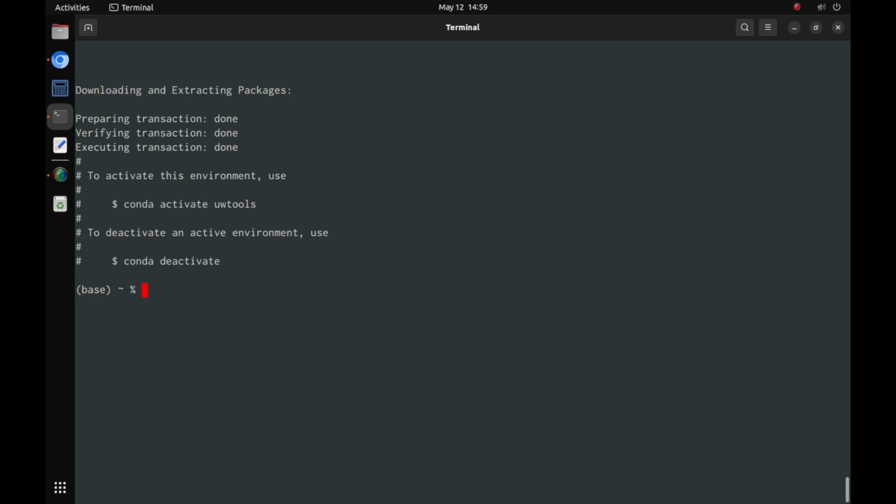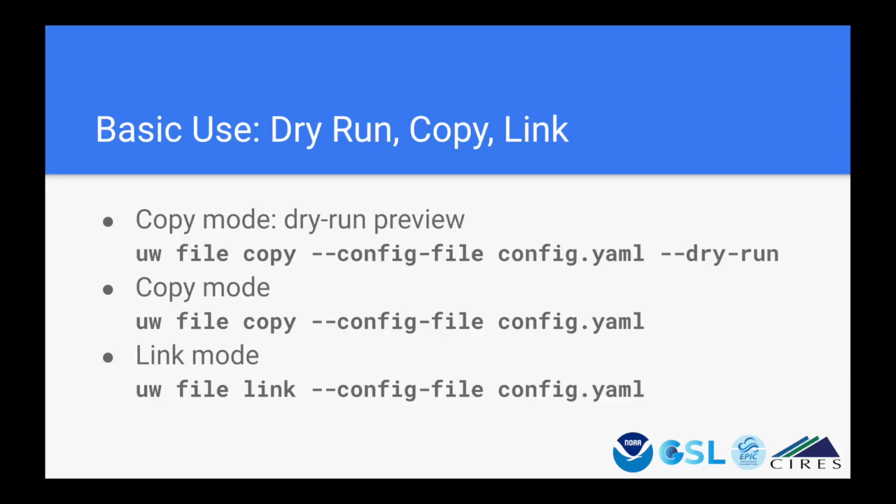Now I can activate my newly created environment and verify that I have access to the UW CLI. We'll start with basic usage of the tool, copying and linking files from a source to a destination directory, initially demoing the dry run feature.